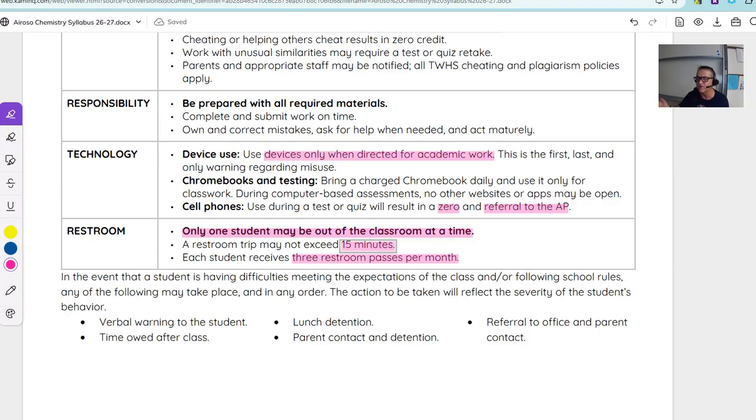Are they really going to the bathroom? No, they're not. They're just wandering around campus. So if you just want to get out of class just to wander around, fine. You can do it 3 times a month for 15 minutes, then you're done. And the bathroom you'll see when you get here.